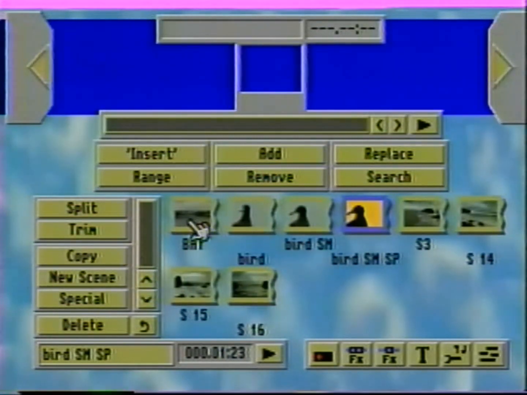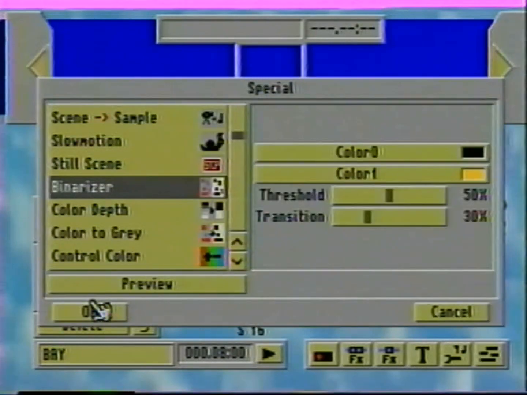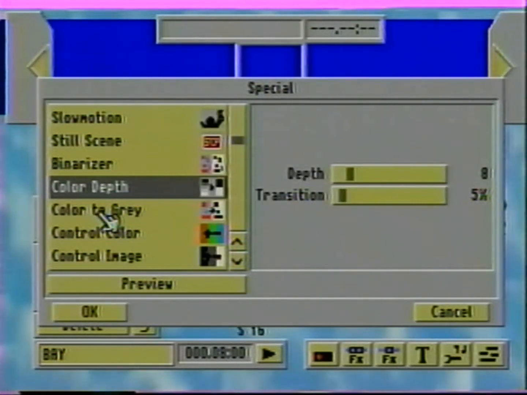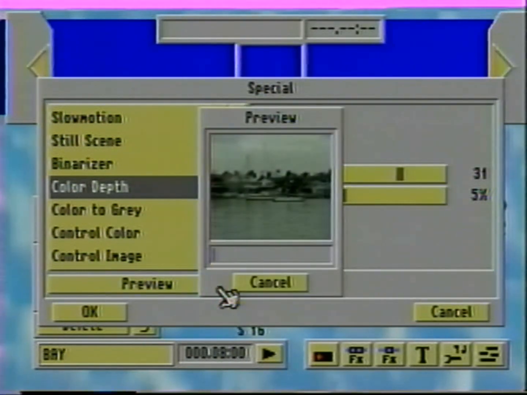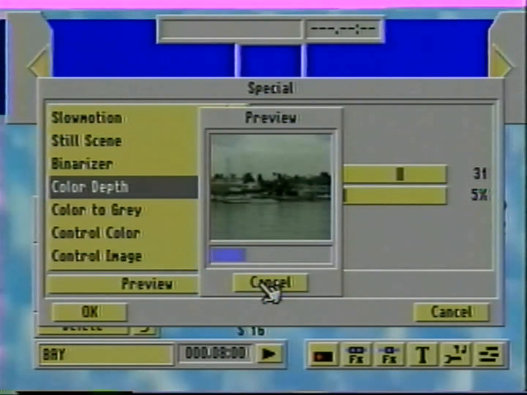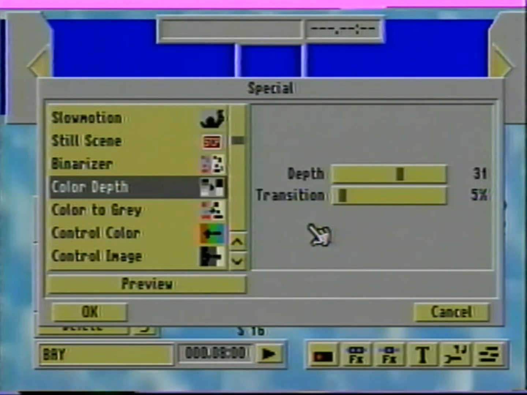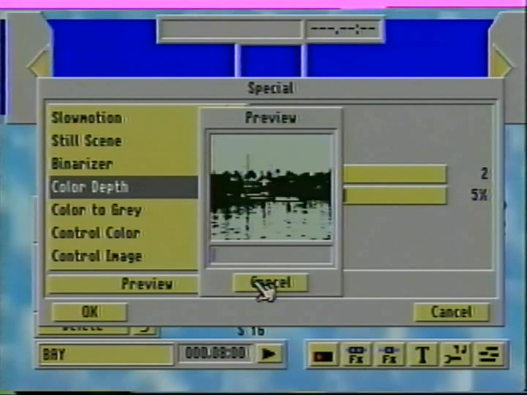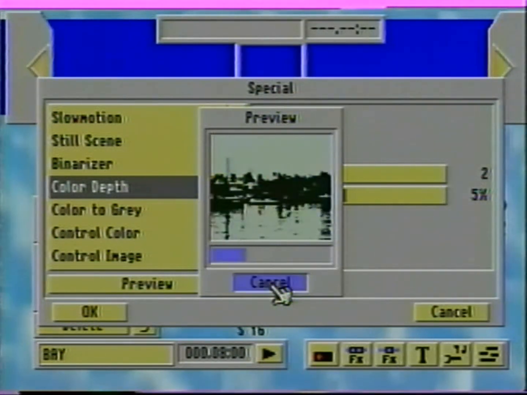Let's take this bay scene here and click on it. And I want to go into special and just show you some of the special effects. We're not going to build all these, just to give you an idea of what some of them are. Color depth allows you to change the depth of the color. When you hit preview, you'll be able to watch that. It's not a real good effect to be able to see on this scene. If we change it way down to 2, I think you'll probably be able to tell a little more. So we can change the color depth.